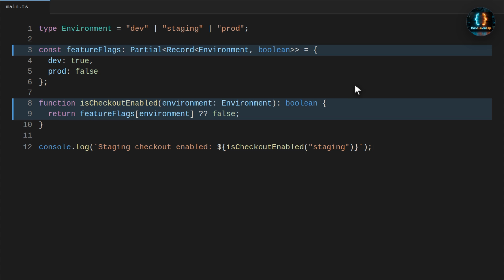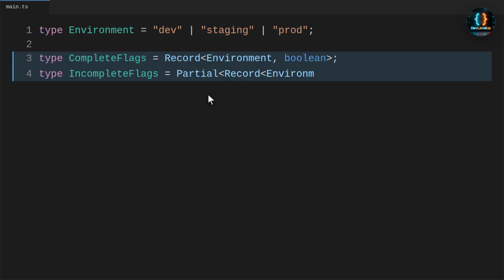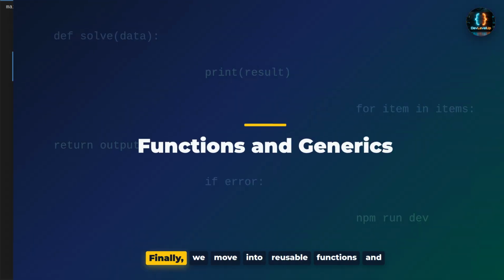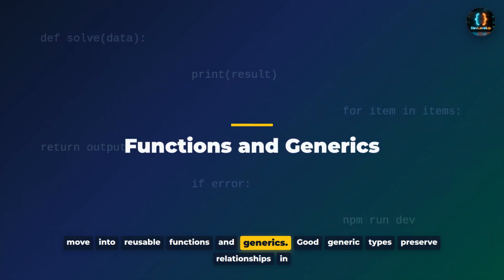Since some flags may be missing, the function provides a fallback. We run it again and the result is deterministic. Staging is false. The best practice is to choose the map type based on the data guarantee. Use Record with a narrow key union when every key must exist, and use Partial<Record> when missing keys are expected and handled. Finally, we move into reusable functions and generics.